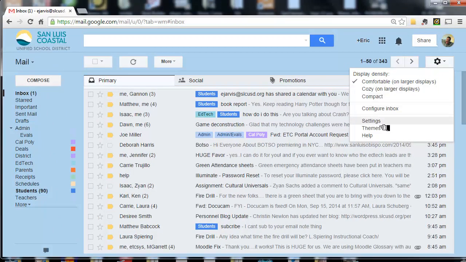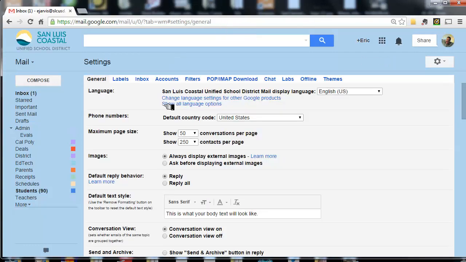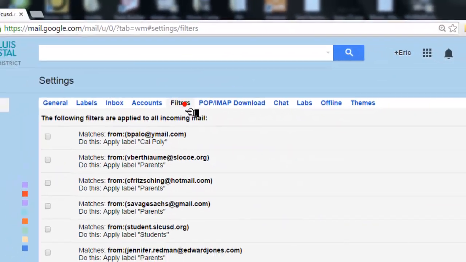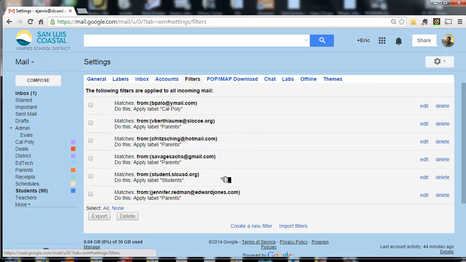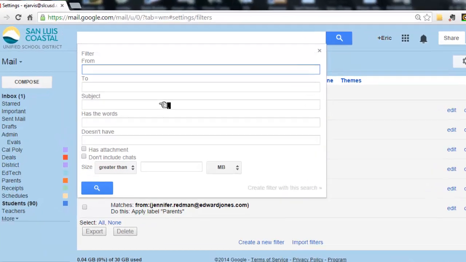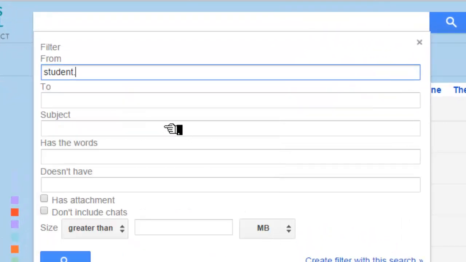I'm going to say settings, and if you look across the top, there's one for filters. I can create a filter. I already have several filters, and actually already made this one, so I'll make it again and it'll just appear once. Create new filter is down here. It's a little bit hidden, and it took me a while to find it. So if I get an email from, and it contains student.slcusd.org, that's the rule.